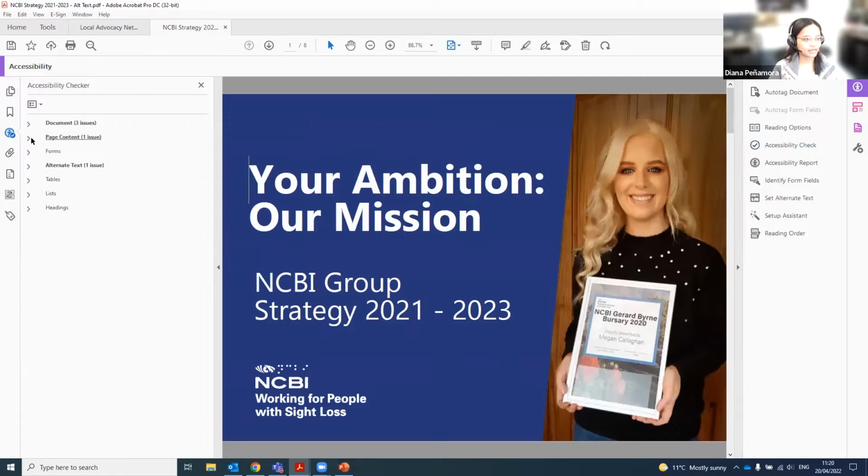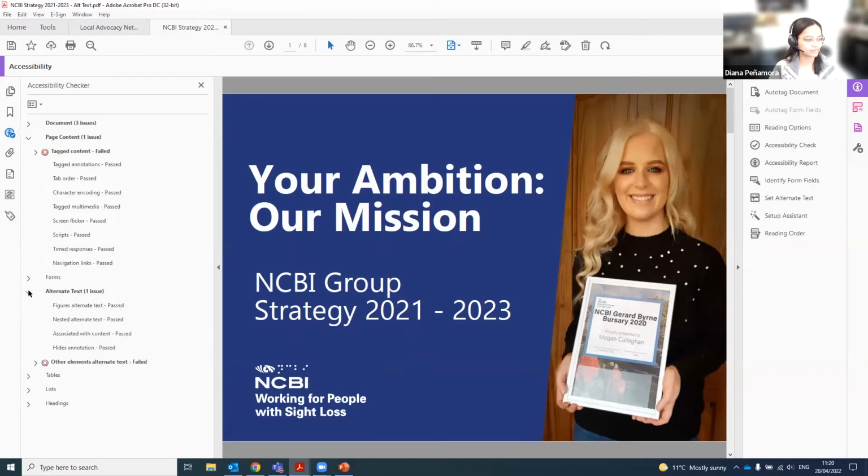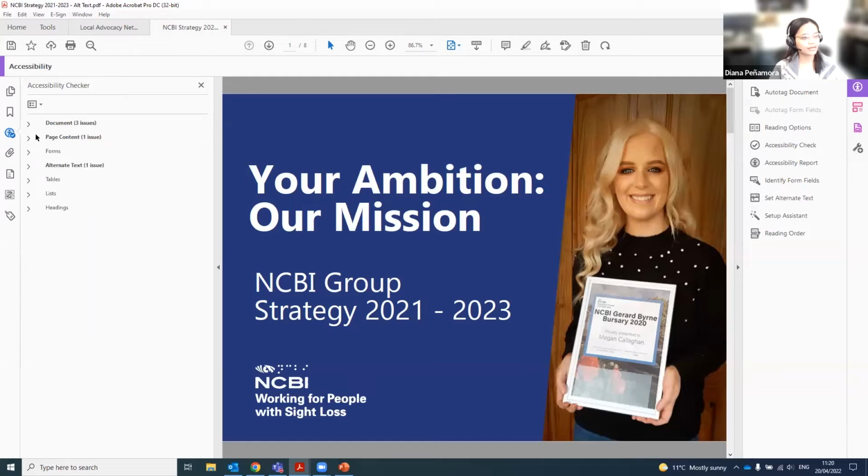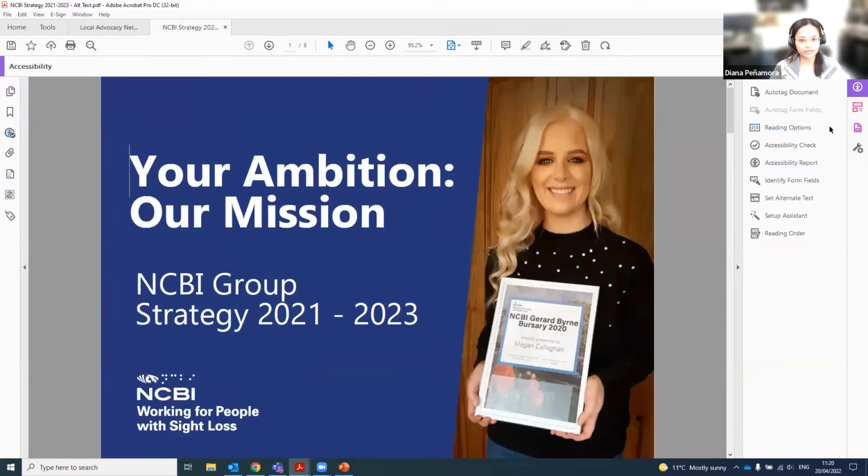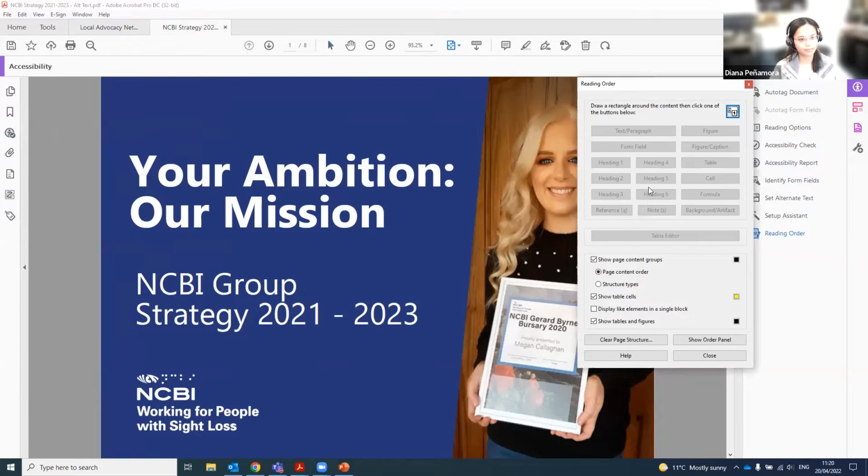So it's telling me that I have problems with my page content. I haven't tagged any elements on this page. And also I have an image that's missing alternative text. And just to show you, this page doesn't have any tags on it. So what I would do now is go to my reading order panel.